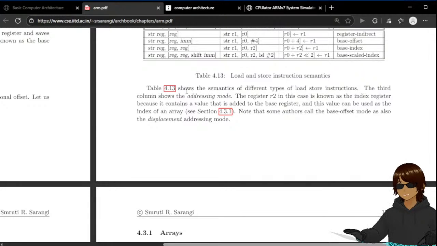Table 4.13 shows the semantics of different types of load store instructions. The third column shows the addressing mode. The register R2 in this case is known as the index register.